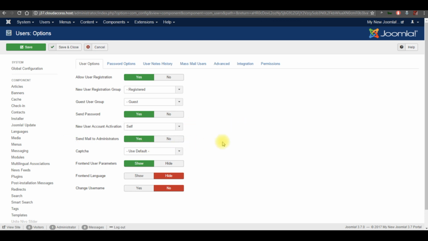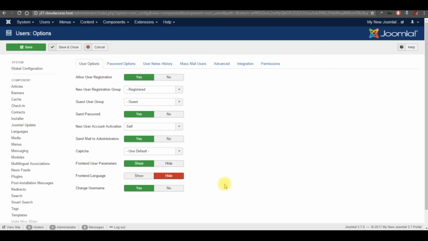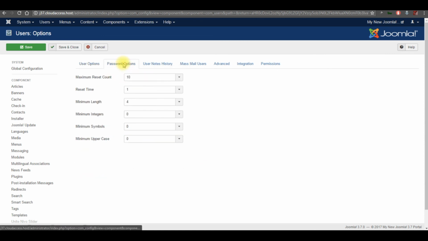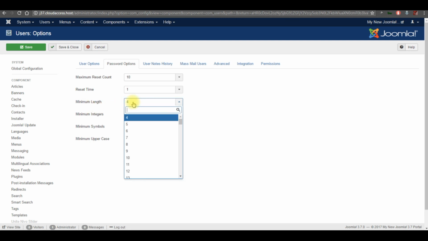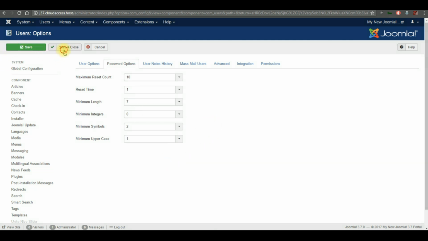And then, okay, maybe you want to allow them to change their username. Okay, password. You can set the password. Maybe for minimum length you set 7, something like that. Maybe you require some numbers, and maybe some letters, something like that. Click save.